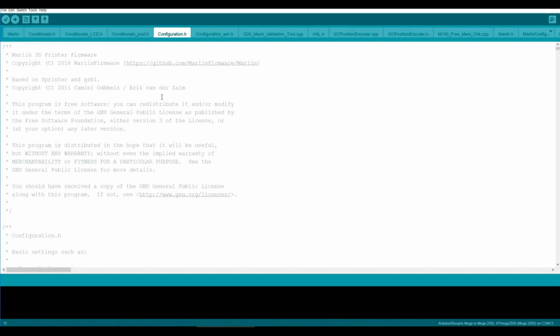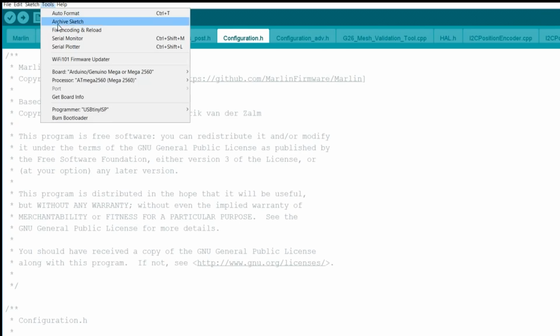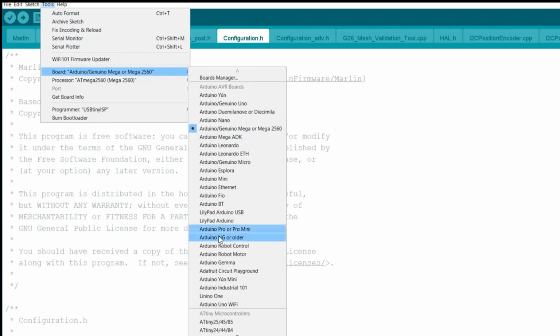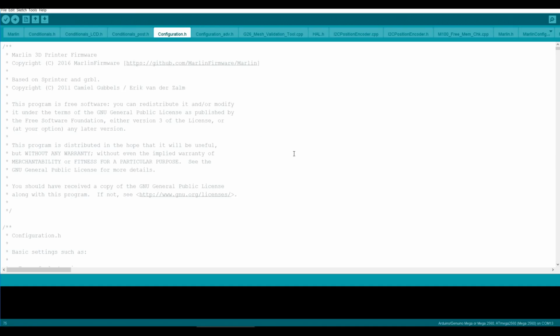That's the main firmware ready to go, but there's actually two more simple steps that we need to do before we can burn it to the board. We know we have a Sanguino based board in our Ender 3, and by default, if we come to Boards, we won't be able to find that here. So we have one simple step to enable it.